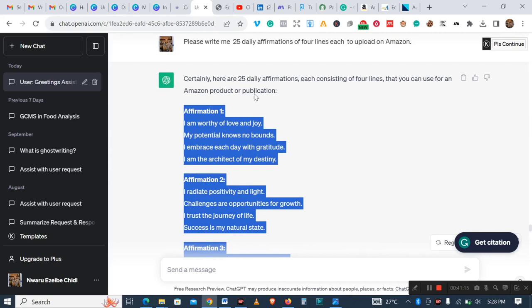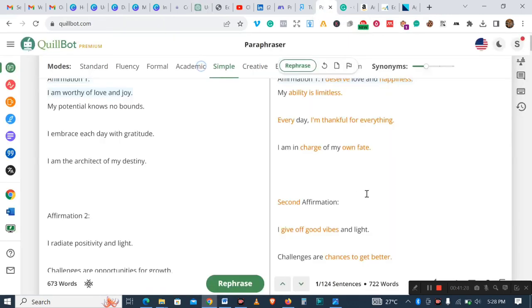So all I did was I copied it from ChatGPT. Listen carefully, because right now Amazon is careful. They ask about AI. So I copied the whole 25 and then I come to my Quillbot. I use Quillbot Premium. Now I pasted it and then I've paraphrased it. That is how I do my stuff. So I've paraphrased what the AI generated.